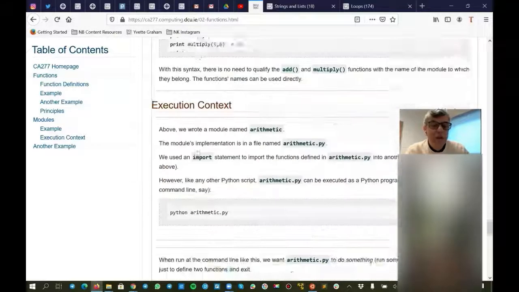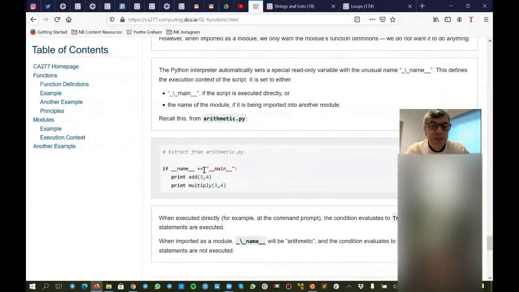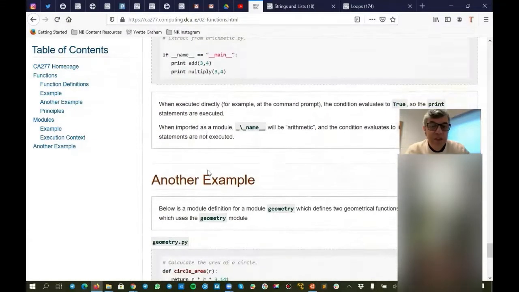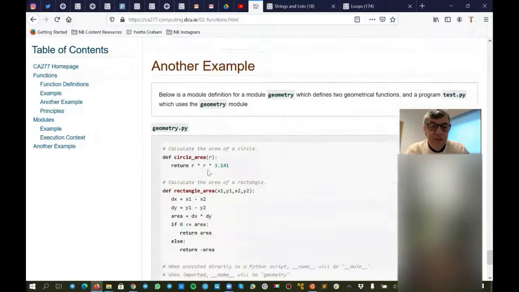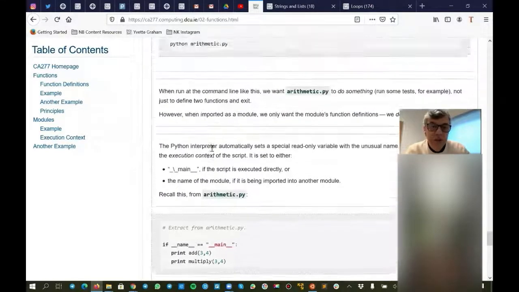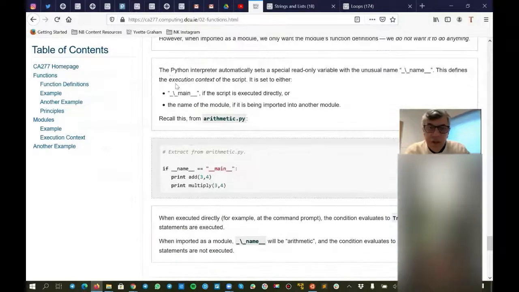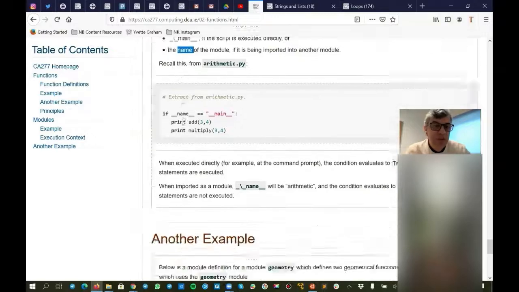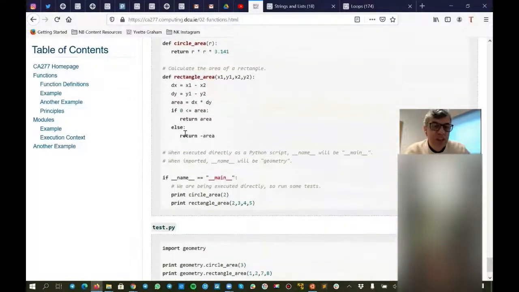But if instead of this main we put something different, Python sets a special read-only variable, the name of the module, if it is being imported into another module. If we put only the name instead of the main, then what would happen? This function cannot be executed.